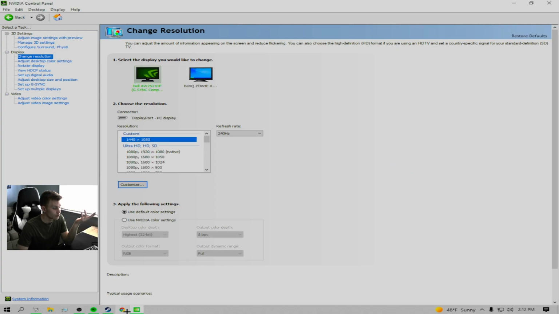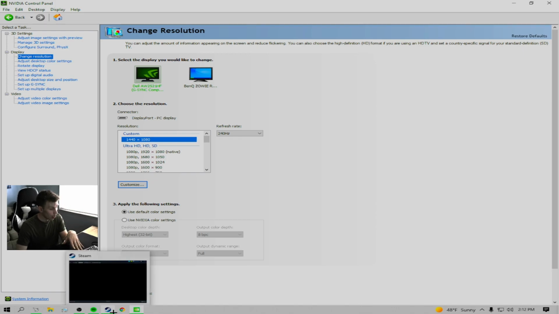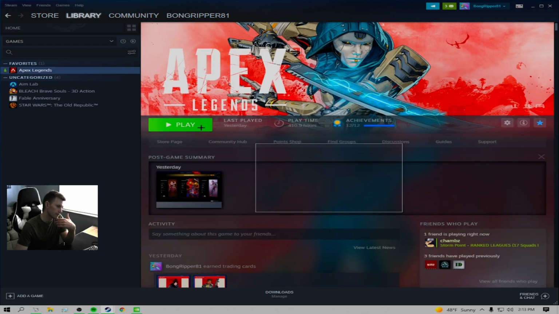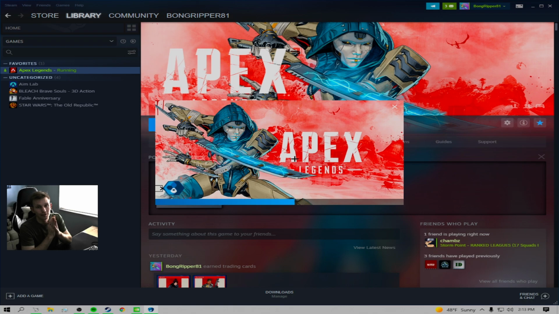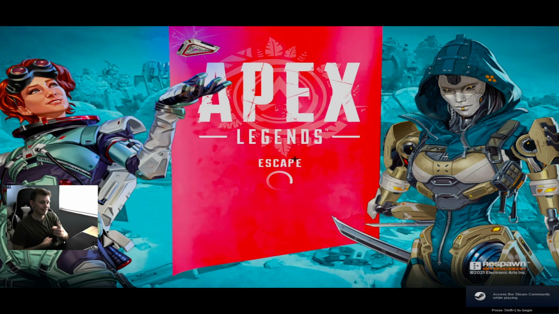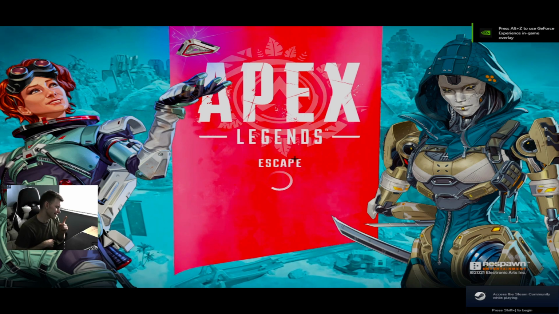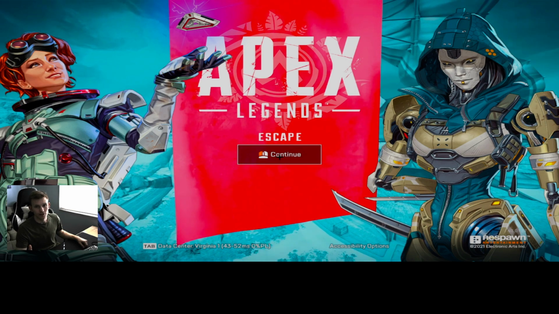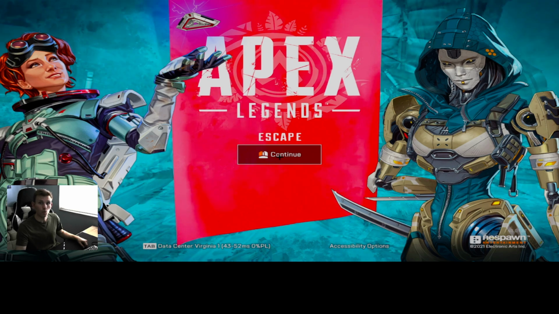yes, and then you will be able to go back to Steam, launch Apex, and wait for it to get to the main menu. Once you get to the main menu, the only thing you need to do before you actually click into the game is hit a spicy Alt Enter. The screen went black for a sec, but boom, it's back.